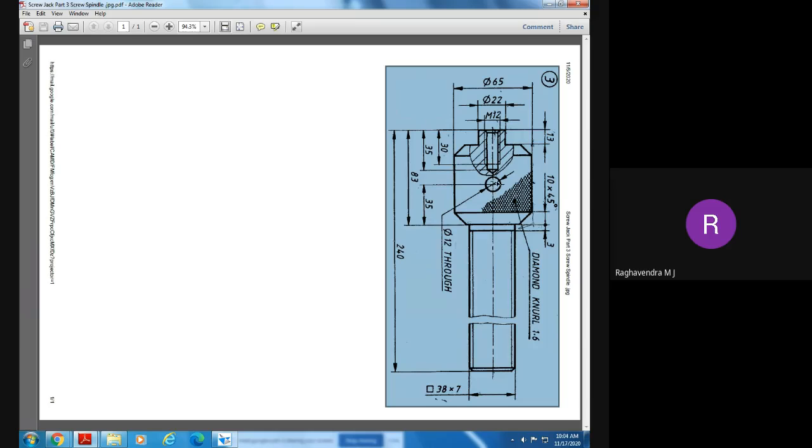What is this? Sir, that is its diameter, M12 diameter. What is this, hole or what? Hole sir. Okay, what type of hole? Whether threaded hole or simple plain hole? Circular hole. Simple plain hole sir.